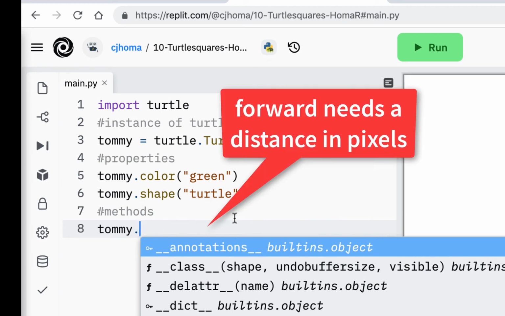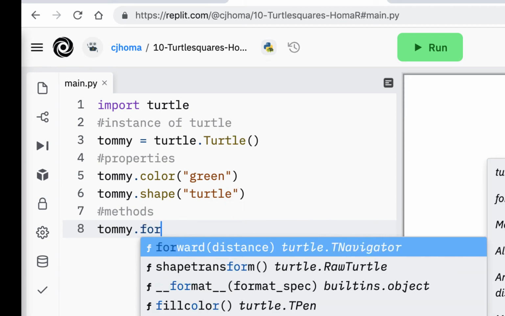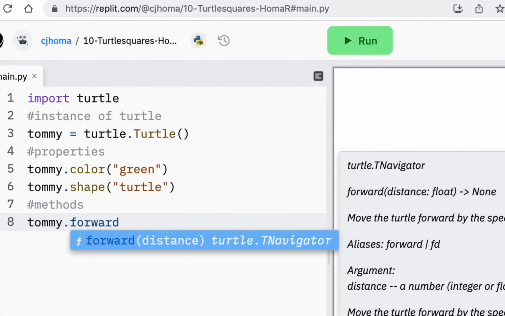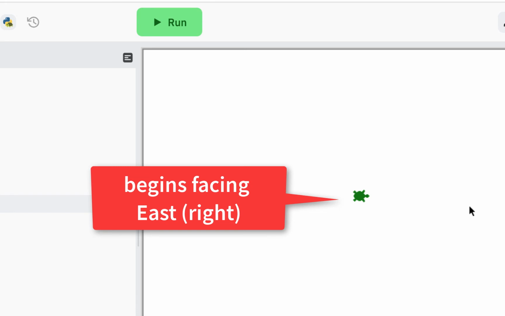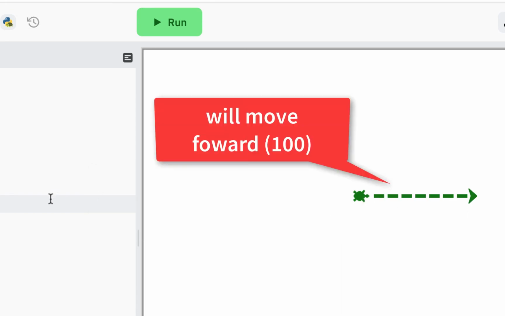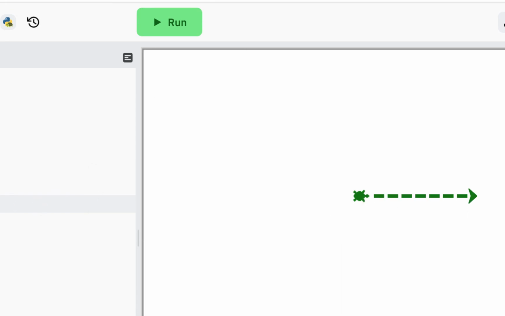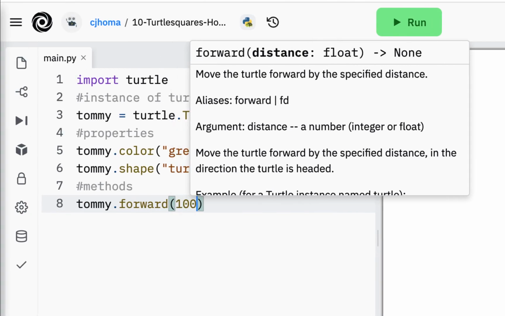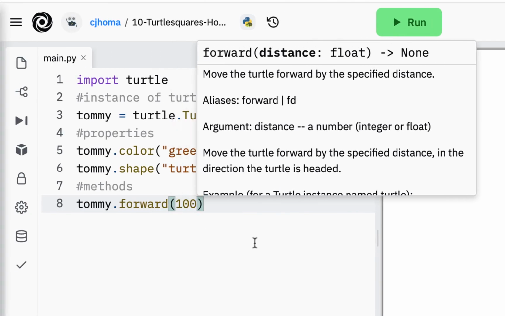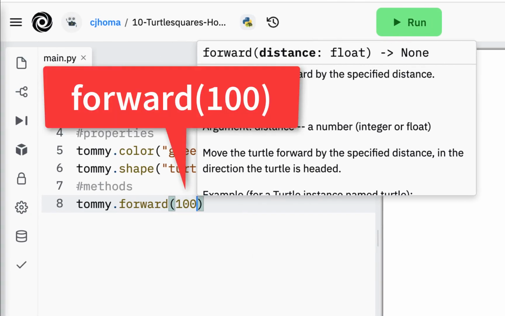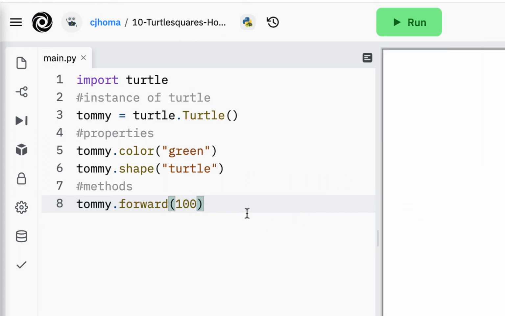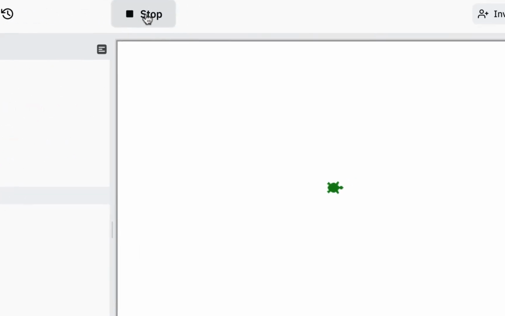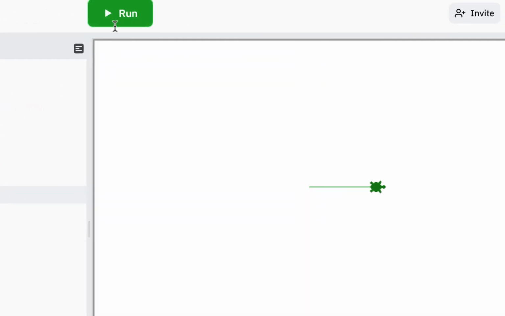But for these, if you put tommy.forward, we're going to make him move forward. And notice he's moving east by default. Let me click off of this. He's going to move that way by default. We're going to make him move forward 100 pixels. So we're going to do forward, put parentheses, and just put 100 in there. And you don't have to put px. It knows to move 100 units. Matter of fact, it's using units in this turtle module. And just run it and see if it goes. And there he goes. He's moving.